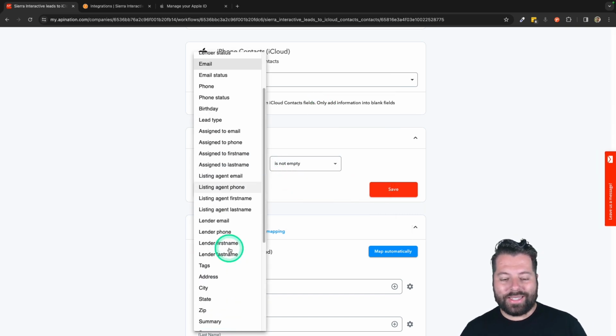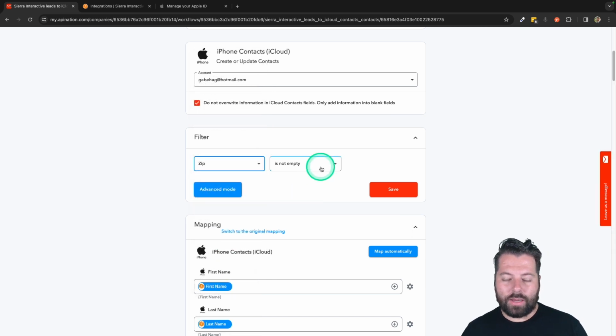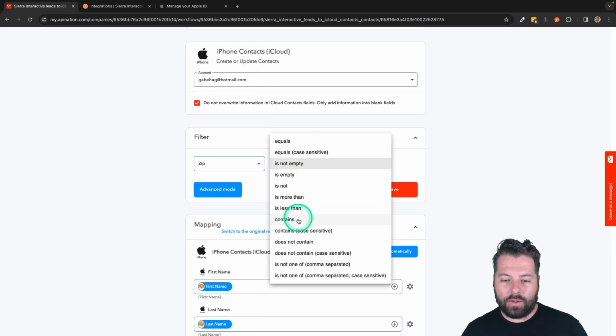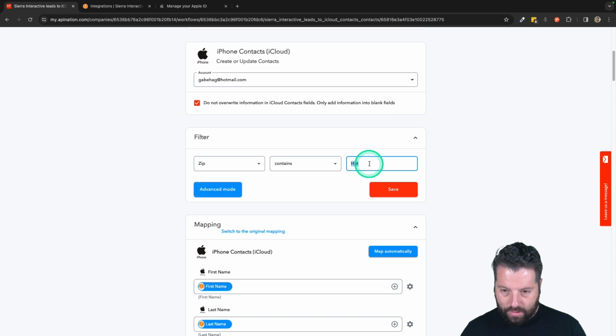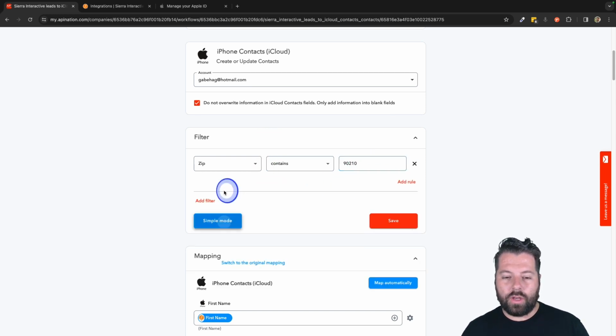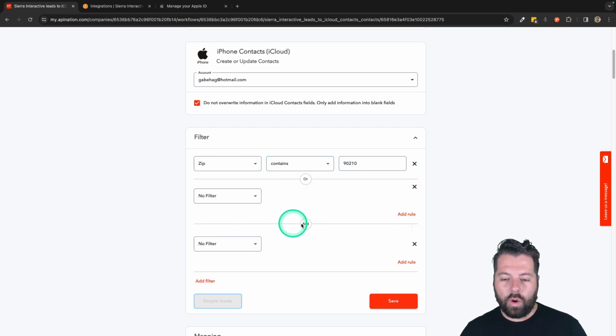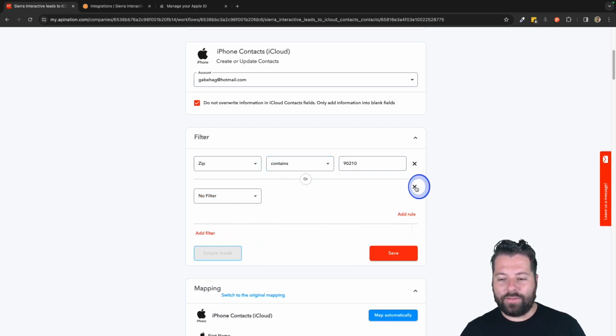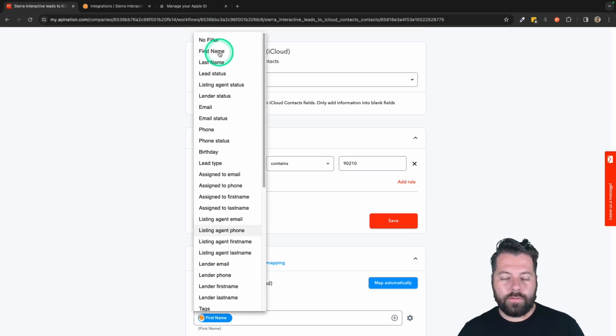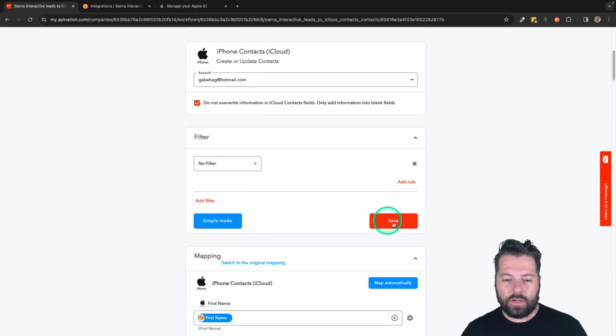Or I can do it by zip code. Only send people from the zip code 90210. Any of these will work, and you can mix and match and or arguments to create the exact filter you want. Or you can just go filterless and send everybody over. That's what I'm going to do for now.